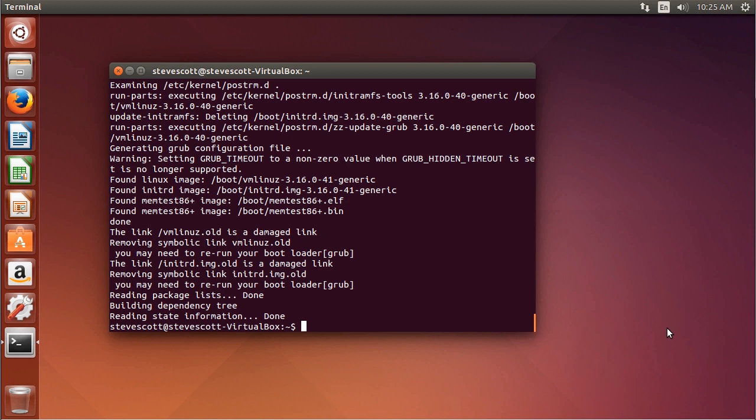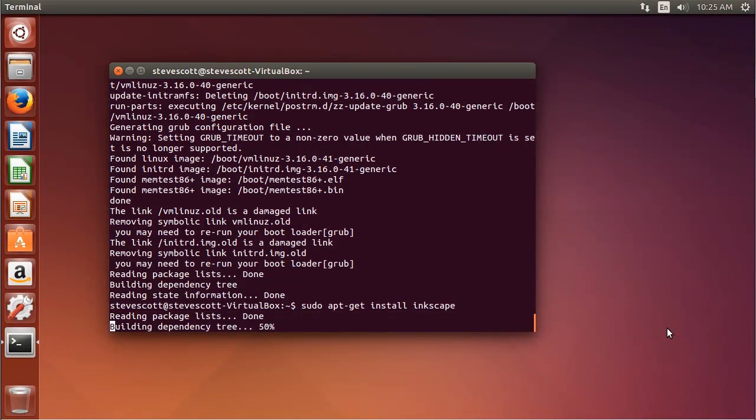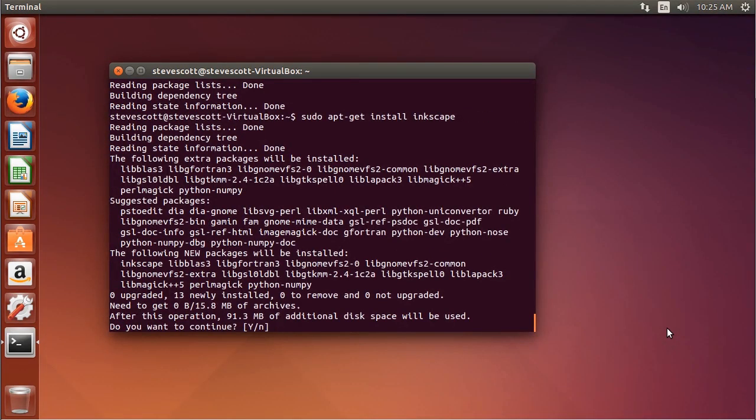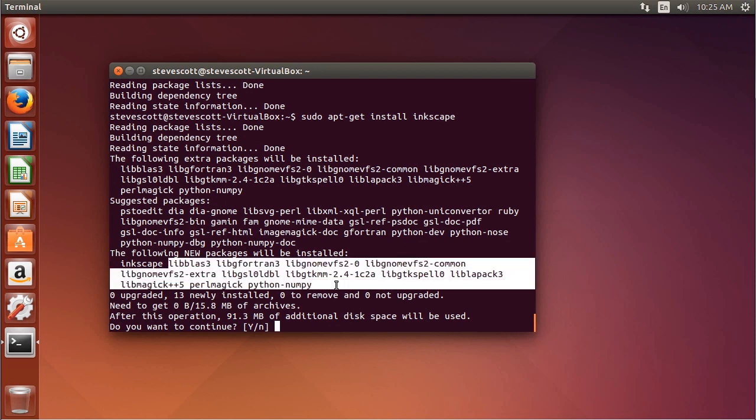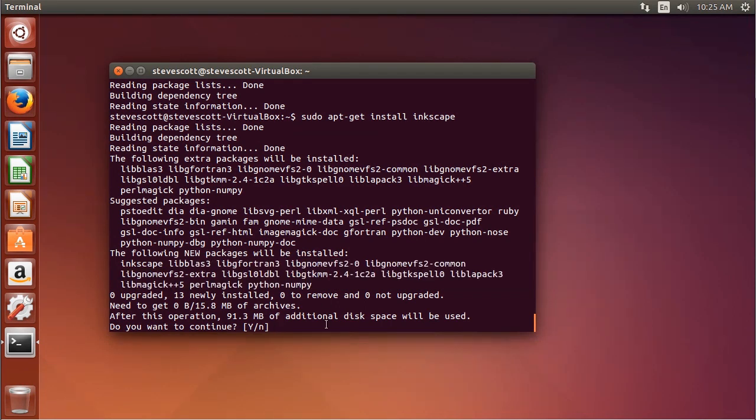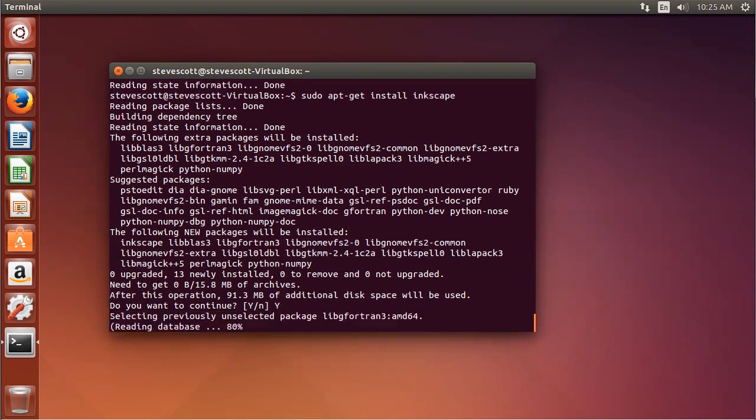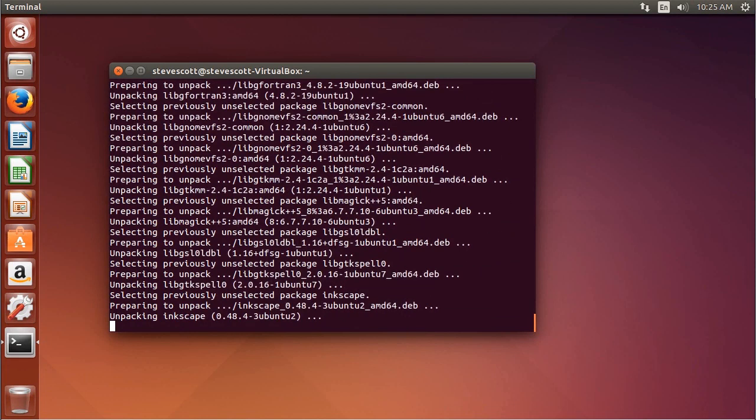But what if we want to install new software? Well, we could use sudo apt-get install and then pick the software we want to install. Let's say I want to install Inkscape, the vector graphics editor. I just do sudo apt-get install inkscape. It'll tell me what's going to be installed and the dependencies. So this is Inkscape and then all of its dependencies that are currently on the system. So we do yes. It will do the download and install.